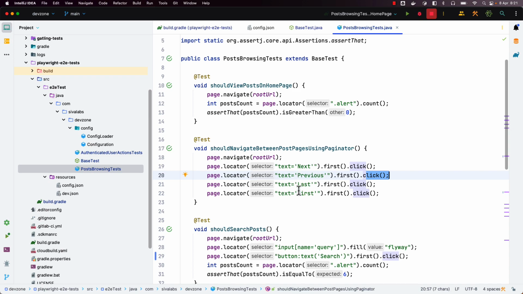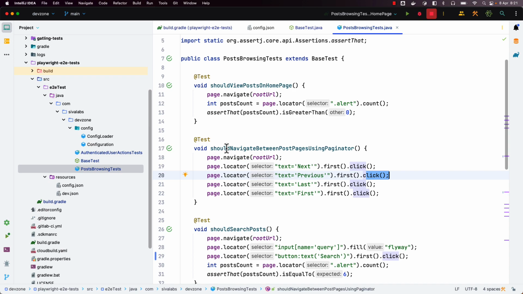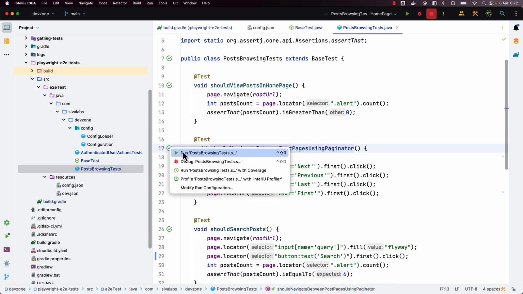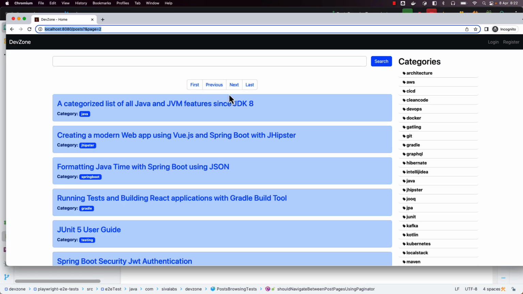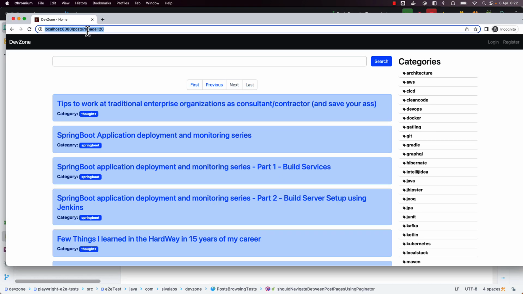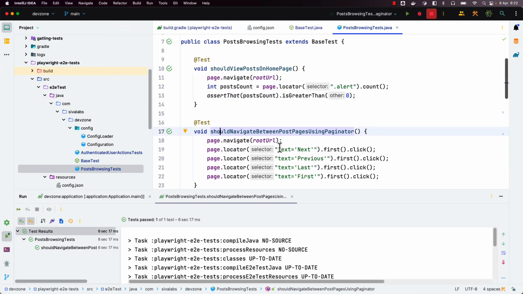So basically we are simulating the behavior of a user clicking on pagination links. So if you again go back here, we can see there are next and previous, last and first. So user clicking on these various pagination elements we are simulating in this test. So here if we run this, it's going to open the browser window, and here you can see it is navigating to different pages.